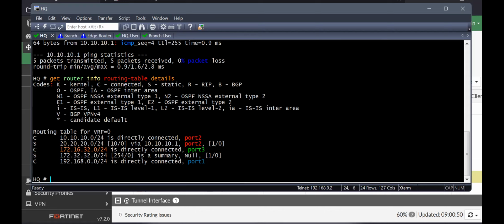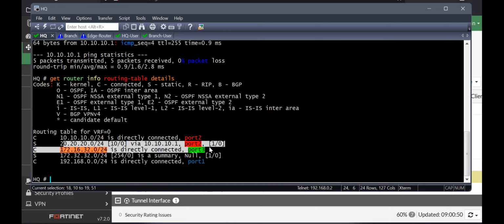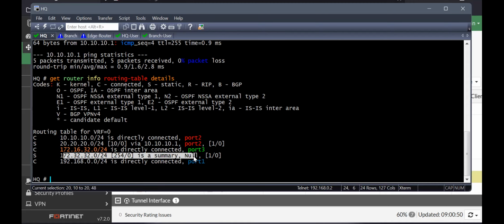So you have a routing table in front of you. What do you make out of this? This is directly connected and I am able to ping it as well. So no problems. This is connected via port 2. This is directly connected on port 3. This is a summary route, a null route.